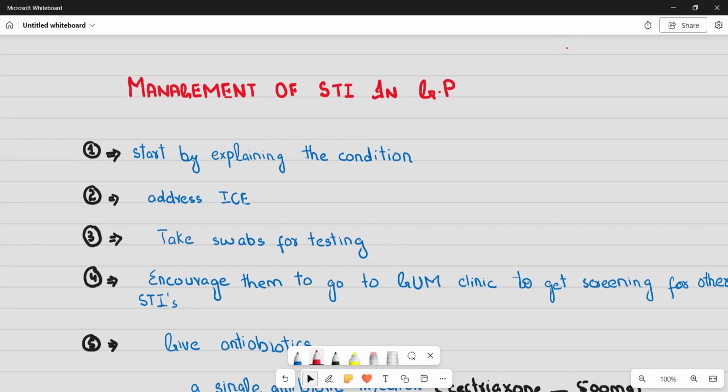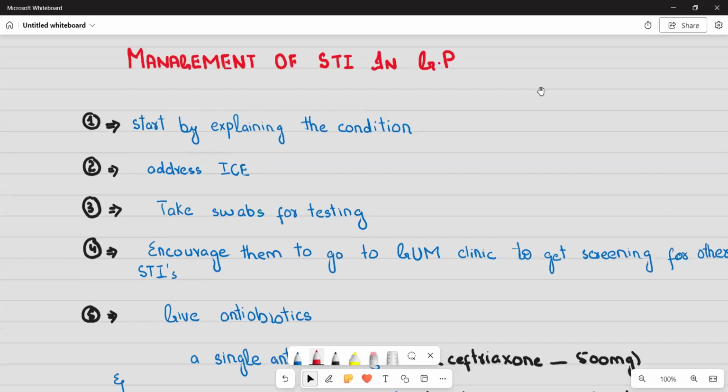Okay, so let's suppose you are working in a GP setting as a junior doctor and a patient presented to you with signs and symptoms of discharge down below, and you've taken your history, you've done the examination, and you've come to the conclusion that this patient has a sexually transmitted infection, probably gonorrhea or chlamydia. Okay, so let's come to the management, how you are going to provide management to this patient.